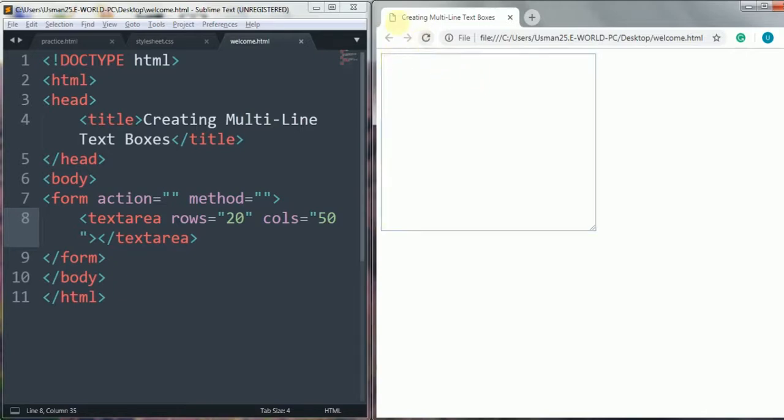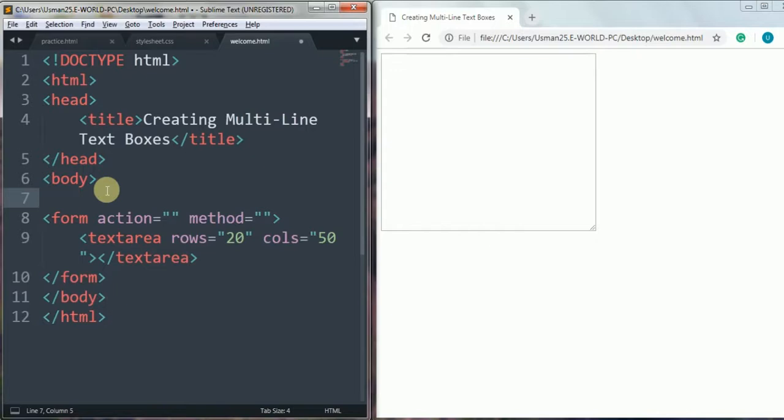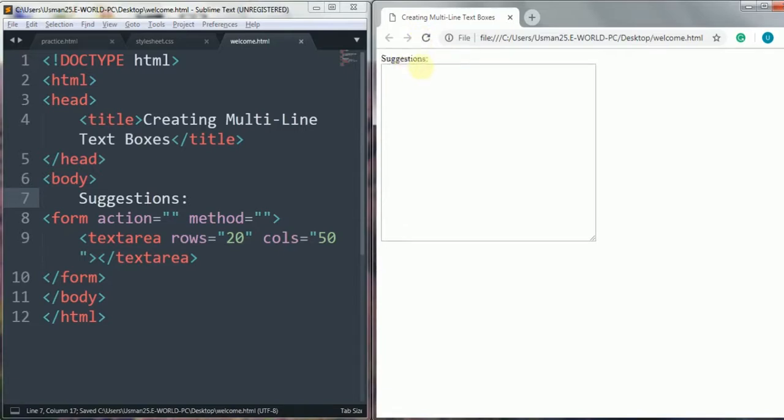This is a text box, and if I want to have a title or a label for it, I can write here, Suggestions. Then let's see it here. We got Suggestions here, and we can simply click here and write our suggestions or anything else.